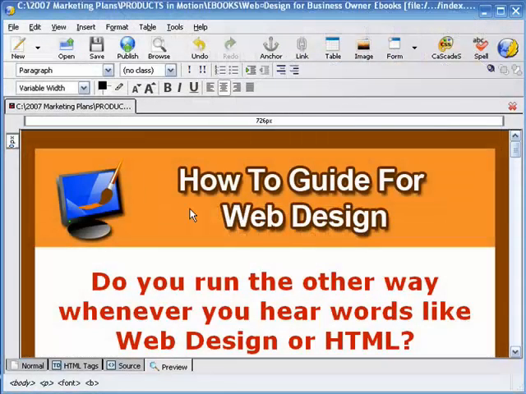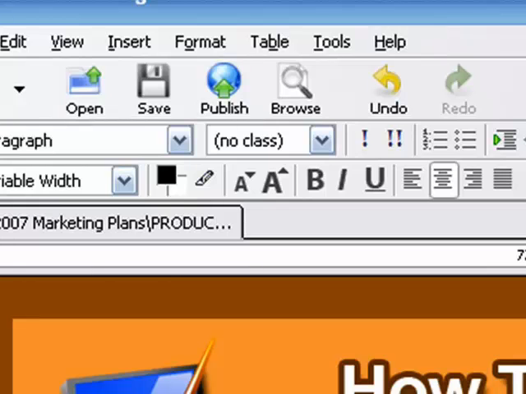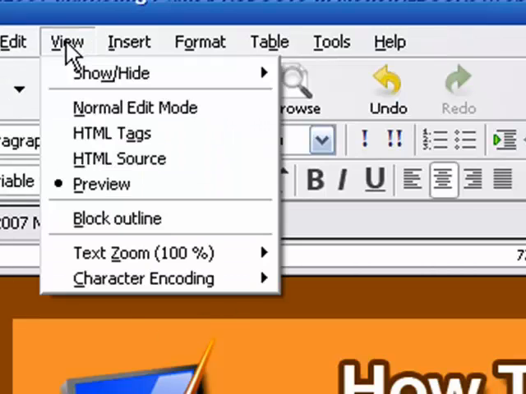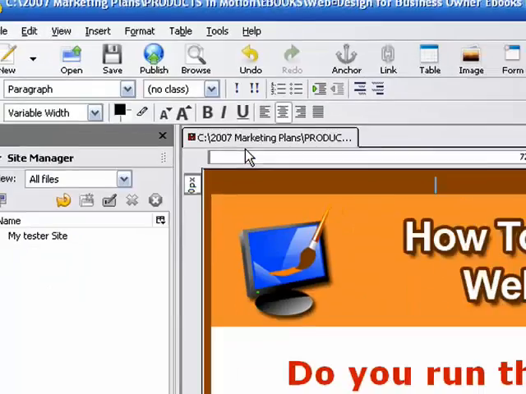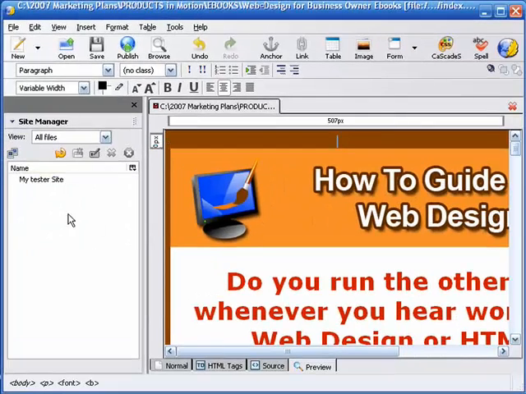Now you can use Composer as an FTP client and upload your page or your single files directly from within the Composer HTML editor by clicking on this button here. Let me show you what I'm talking about. If we go to View, go to Show Hide, and click on Site Manager or hit the shortcut key on your keyboard, F9, that's going to expose the Site Manager here.